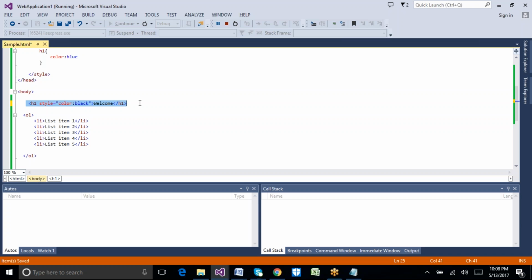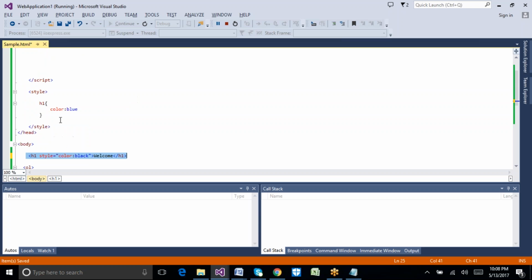If I write inline, that will be limited to the particular tag only. If I write my style in the style tag in that particular page, those will be called embedded styles.